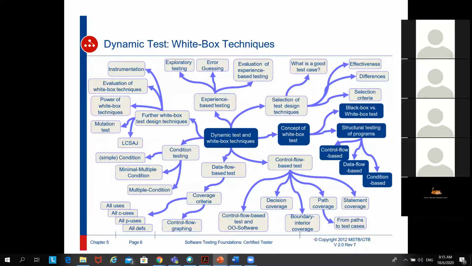This is just an overview of the concept of white box testing. We will cover the difference between white box and black box. It is structure based. We will learn about control flow based, data flow based, and condition based. We will use control flow. In control flow, we will learn statement coverage, path coverage, and decision coverage. The rest are for advanced study. We will cover only three techniques: decision coverage, path coverage, and statement coverage. In decision coverage, we also have branch coverage.